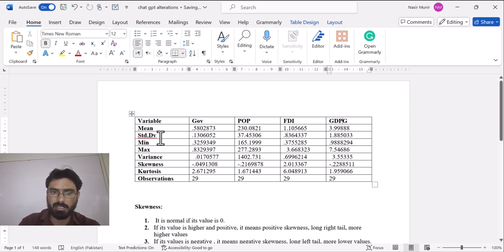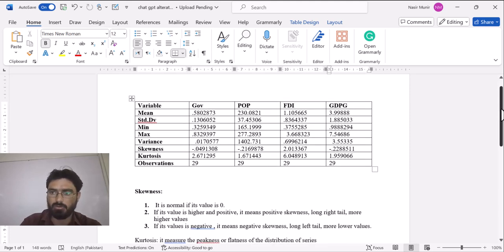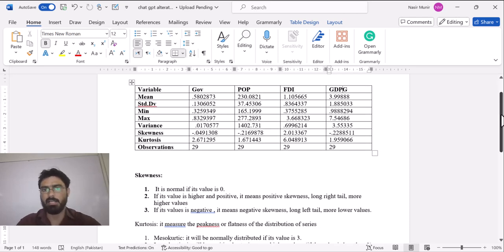Then next comes standard deviation. This is the standard deviation for GOV, this is the standard deviation for POP, this is the standard deviation for FDI, and this is the standard deviation for GDPG. Then this is the minimum value for GOV, the minimum value for POP, similarly the minimum value for FDI, and the minimum value for GDPG, and so on. So this is how you can bring all of your data from a Stata file to a Word file.